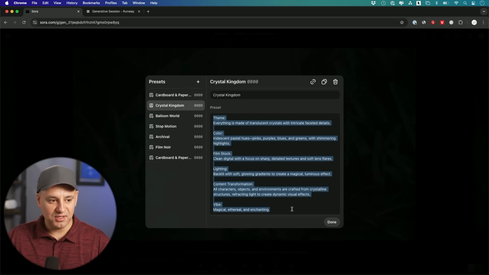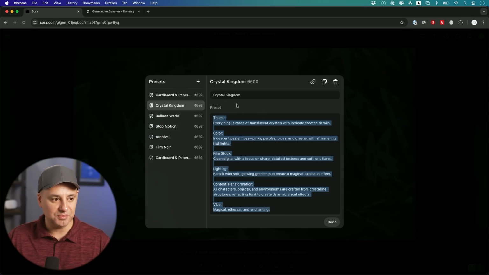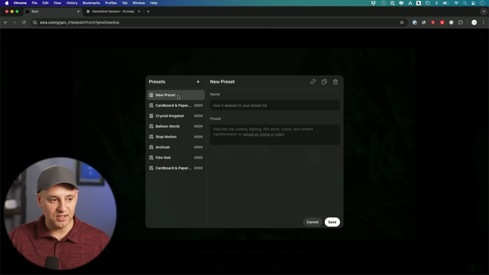So I actually gave one to ChatGPT as an example, and I said, create me another one that is similar to this one, but in a different style. And that prompt gave me something like this. And you could see all of them have theme, color, film stock, and so on. So the default ones, it doesn't look like you could edit, but you could just duplicate and create your own new preset on top too.